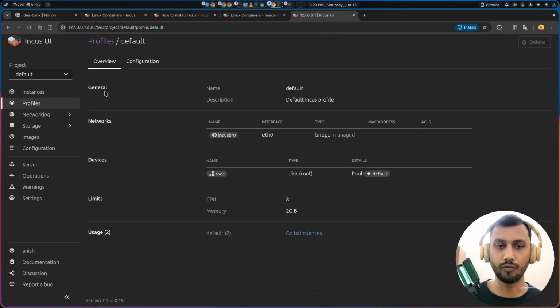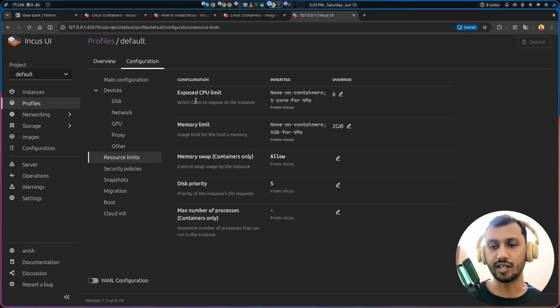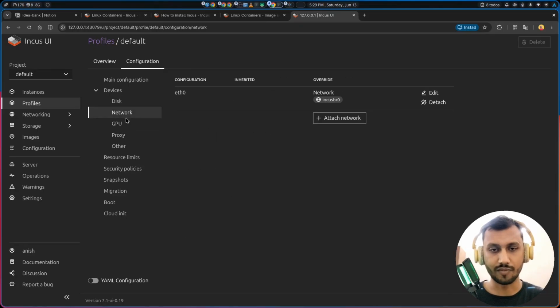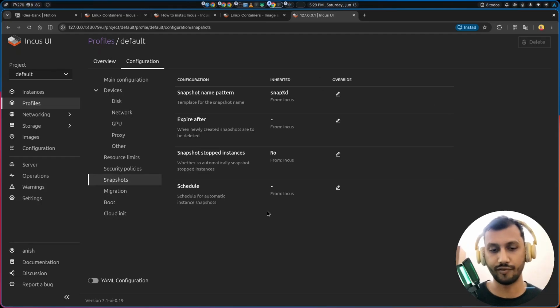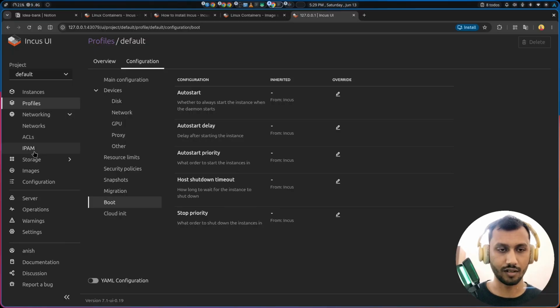So this is my default profile, which says that, okay, let me show you resource limit. If I create any instance, give it a CPU limit of 8 cores and memory limit of 2 gigs. So if I do not specify any type of resource limit, by default it will be this much. By default it comes with 1 CPU and 1 gig of RAM, but I have edited it to 8 and 2 gigs. Similarly for network as well, you can specify which default network you want to use, and of course we have a snapshot feature, cloud-init as well, some boot configuration, network, storage.